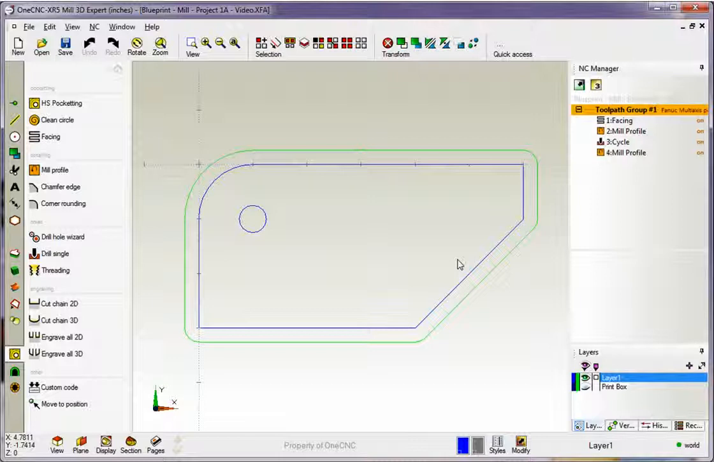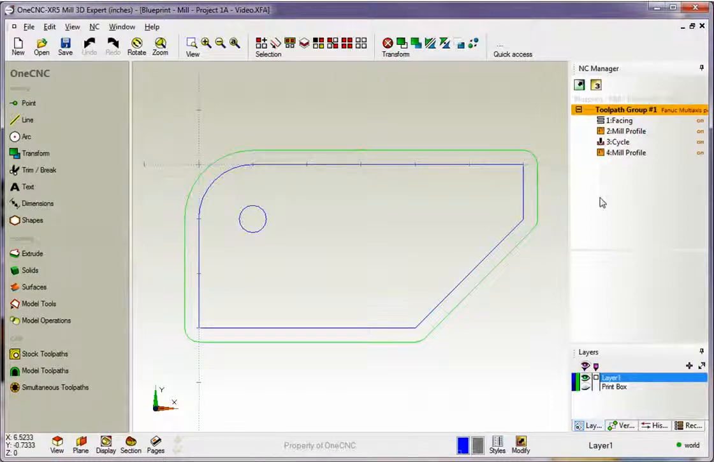Alright, so there's how you can automatically generate speeds and feeds within OneCNC. Just remember that you have to select a tool from the tool library first. Also, you can come back and you can have OneCNC generate speeds and feeds for operations that you've already executed. So for example, here you can see I have a facing operation, mill, and a drilling. Let's say I want OneCNC to output speeds and feeds for this facing operation.